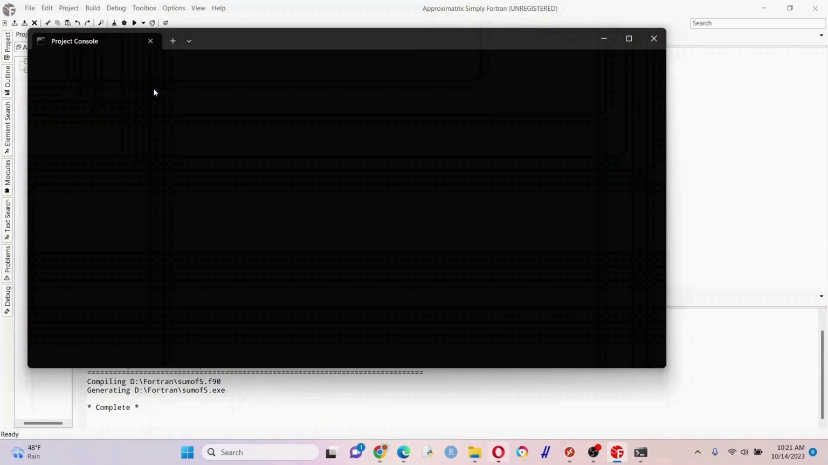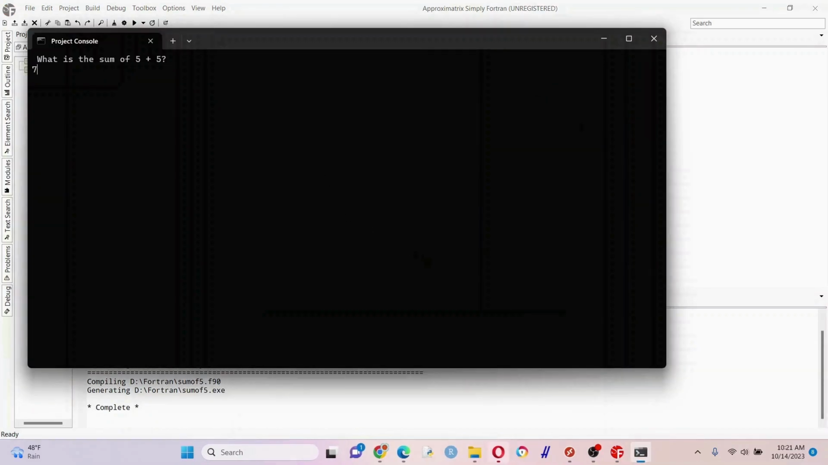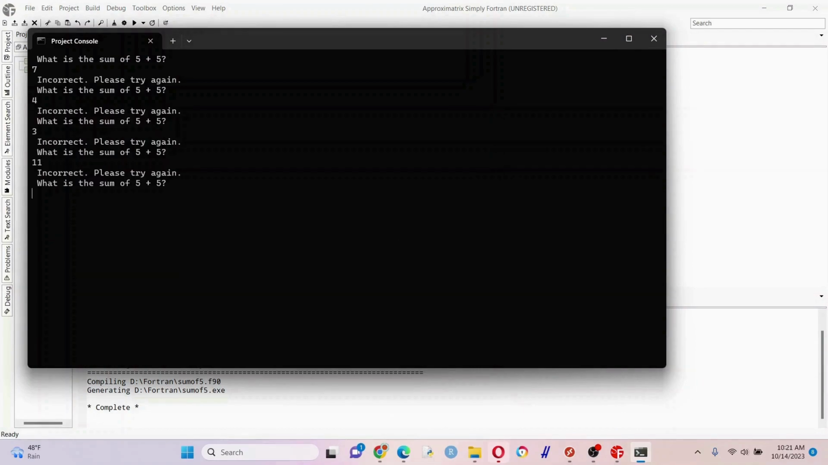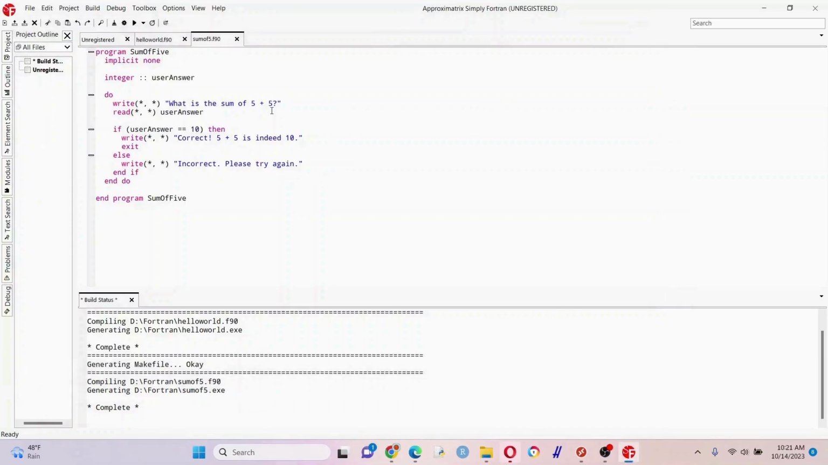No errors, that's good. All right, just type in a couple wrong answers and let's see what happens when we do the right one. And there we go. Cool. So clearly ChatGPT does know some Fortran code. That's pretty neat.